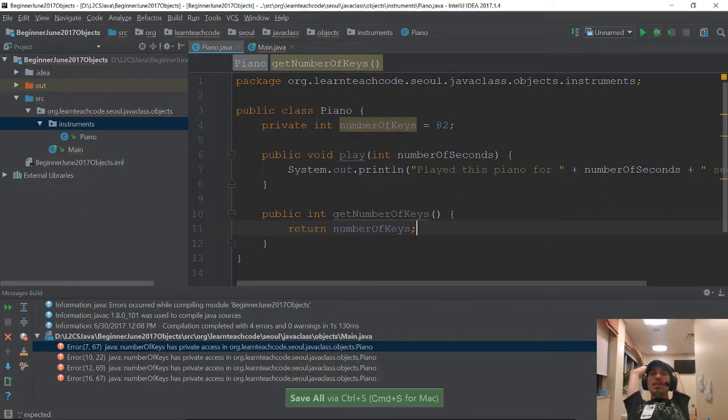Now, here is the thing about this. By doing this, we allow other objects to access the number of keys. We allow other objects to read the number of keys through this getNumberOfKeys method. But because the variable is private, and because we haven't provided a method that allows us to modify the variable, nothing else can write to this variable. Okay, nothing else can modify the value. So we have effectively made this variable read only.